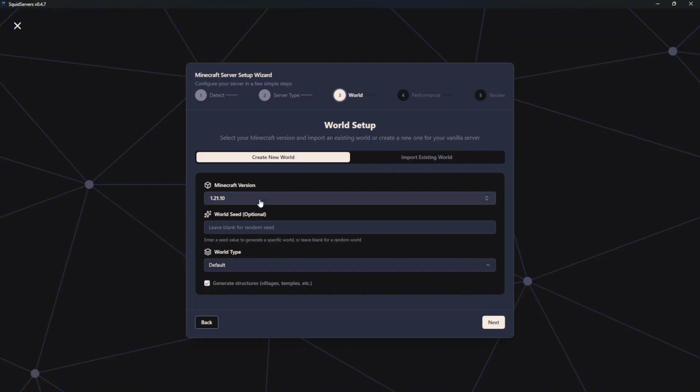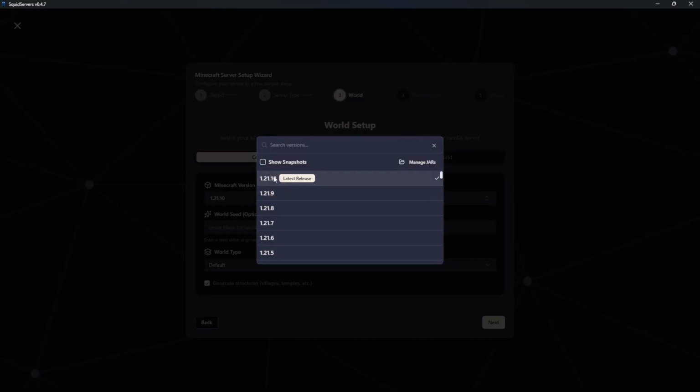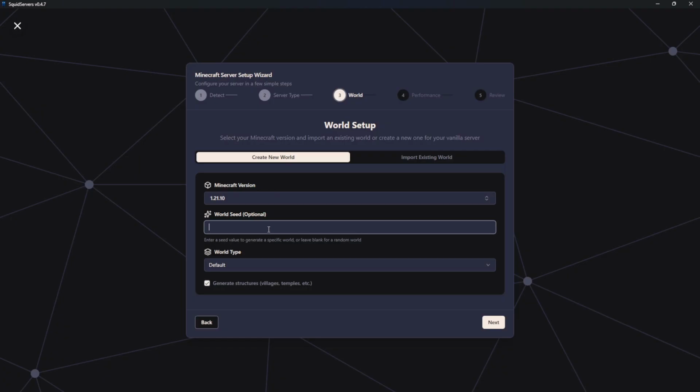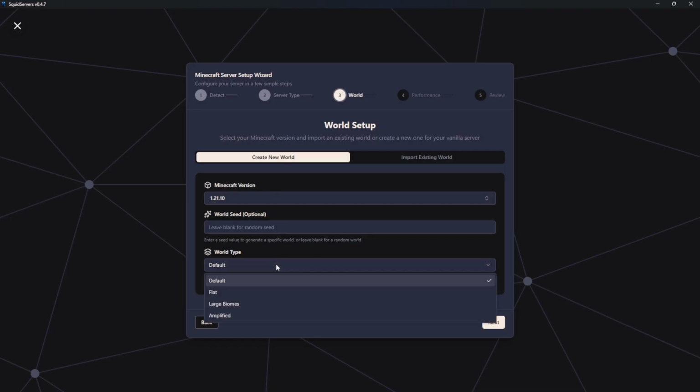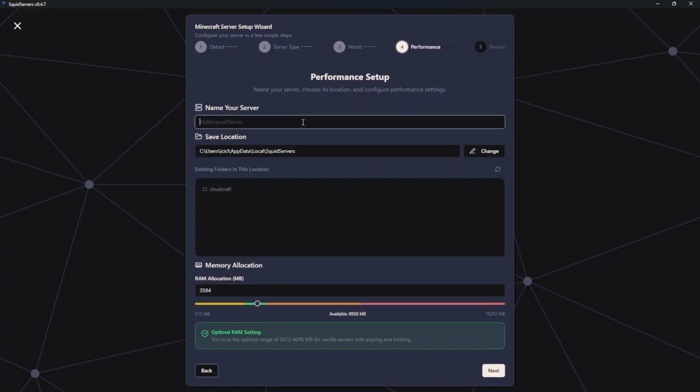Okay, now it's just Minecraft version, so I'm just going to do 1.21.10, and then you can put whatever you want for the seed or leave it blank if you want. And then default world type: flat, large biomes, amplified, whatever you want. Next, so now you're going to name your Minecraft server. I'm going to call it YouTube Video. Okay, so you want to find a save location. I'm just going to leave it as default.